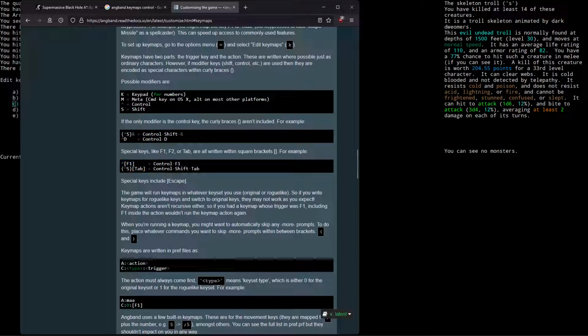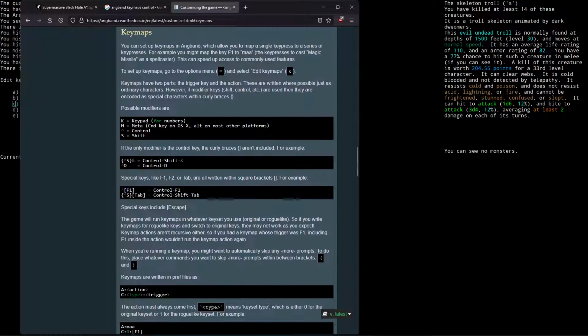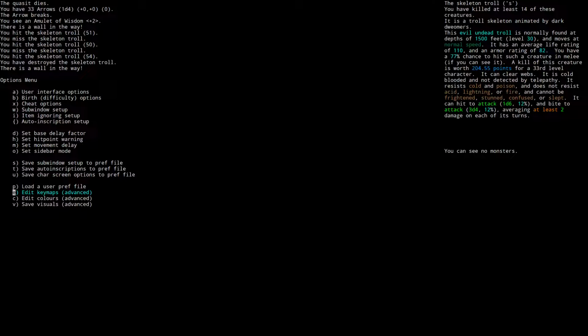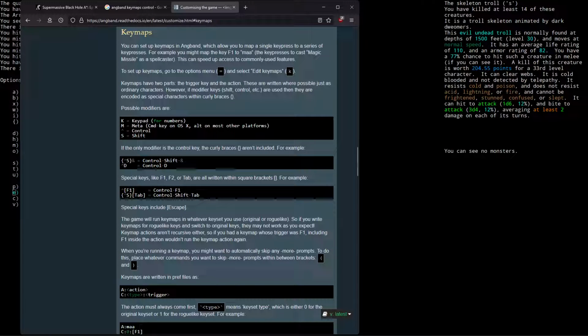So what is all this about though? It's telling you how they're written, but it's not telling you how to actually enter them in the menu. I mean, it says to go to edit keymaps. Is that even the right button? That's not even the right button anymore. Oh my gosh.